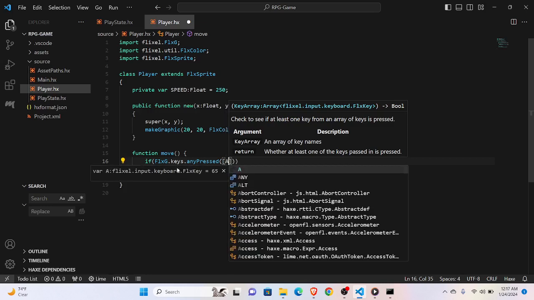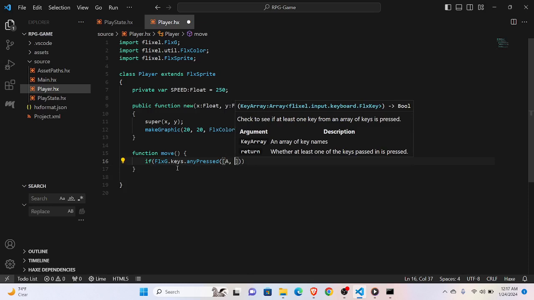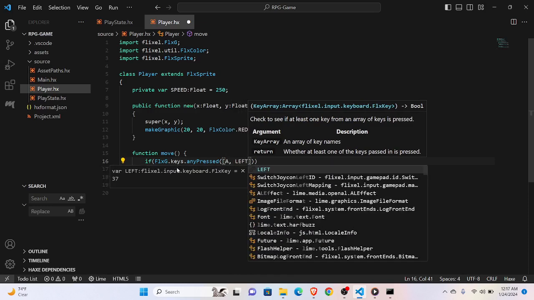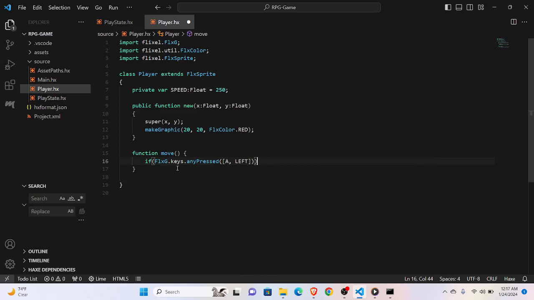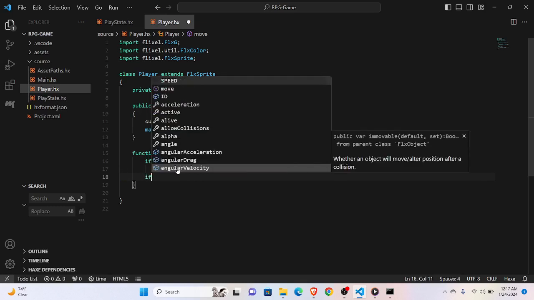We want A and left, A and left. If that happens, we want our velocity along the x, because we're moving along the x, to be, since we're going negative, A is negative, so minus equals speed, and then do the same thing for the other directions.